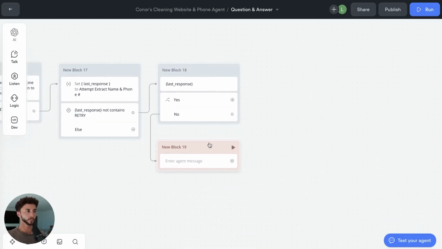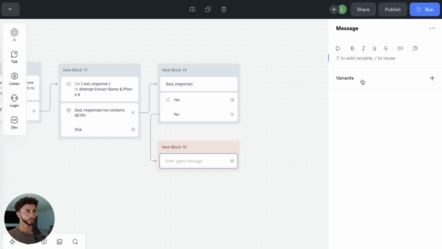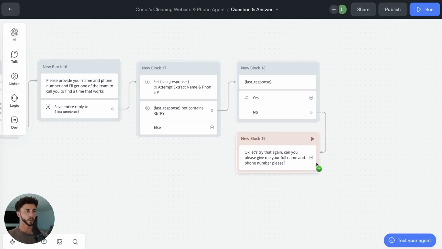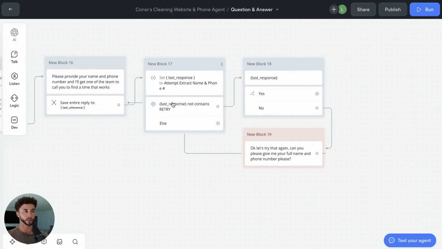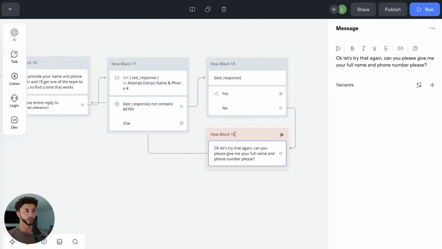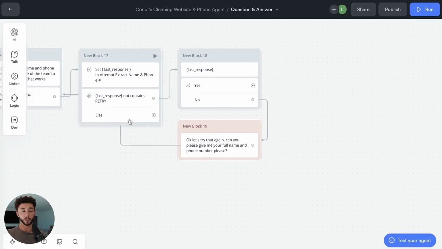So say, okay, let's try that again. Can you please give me a full name and phone number, please? And then we're going to send them all the way back to this step here. So they're basically going to recapture their information and then put them through this process. And this is a loop that can be done over and over and over again. And then we also need to deal with this else step.